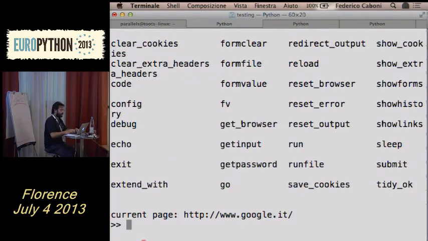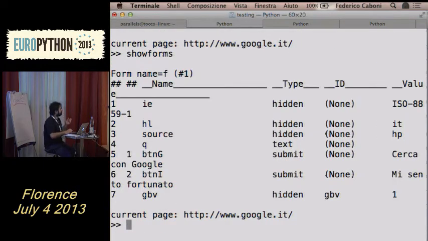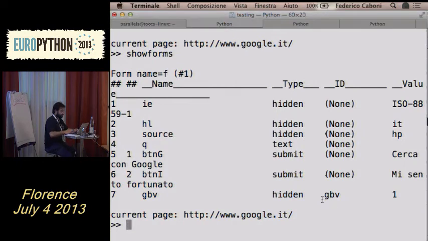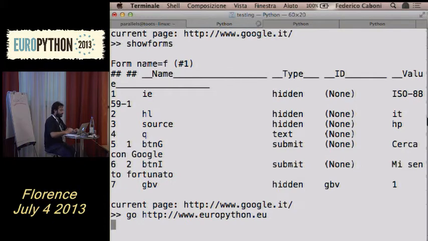There are a lot of commands, like we can see forms. We can do a lot of things programmatically. Let's keep it simple. We'll just test. Let's go to the EuroPython site, which is much cooler.